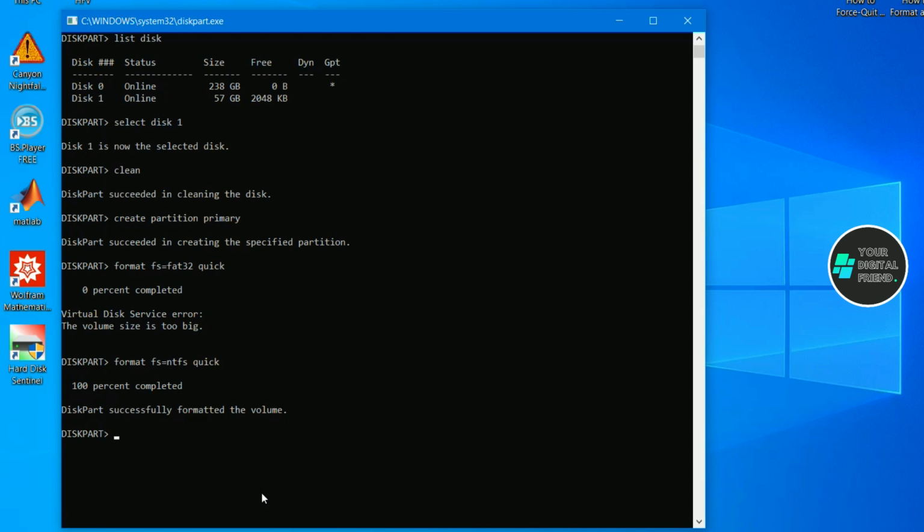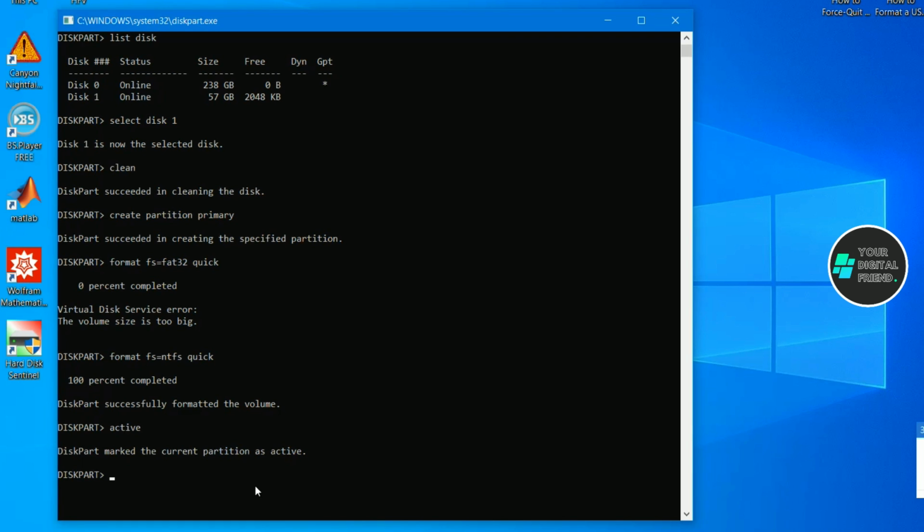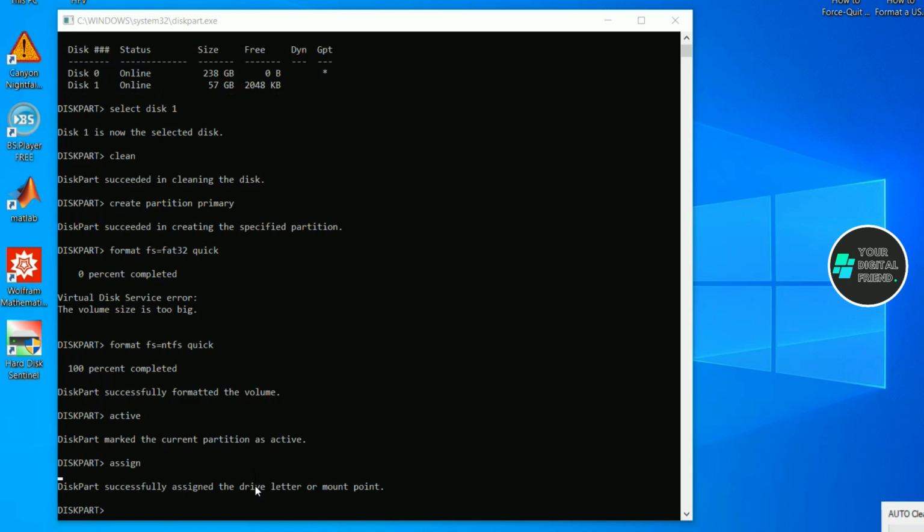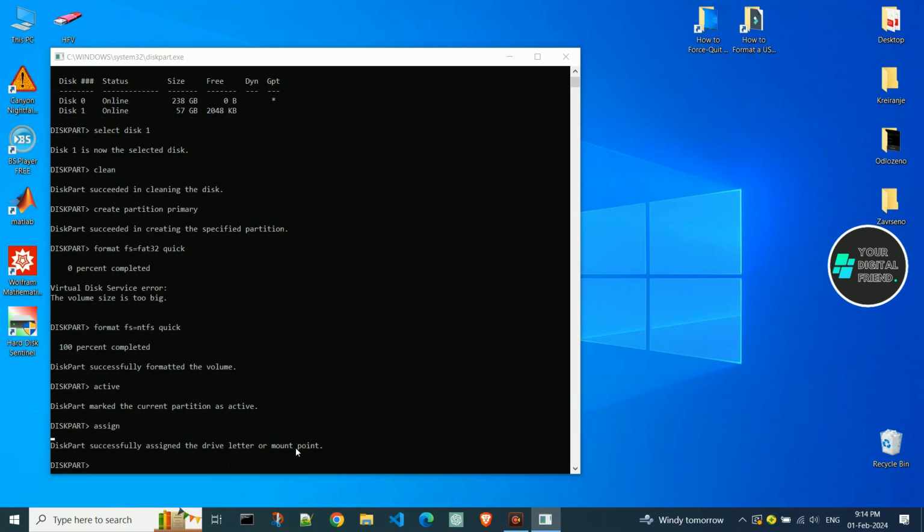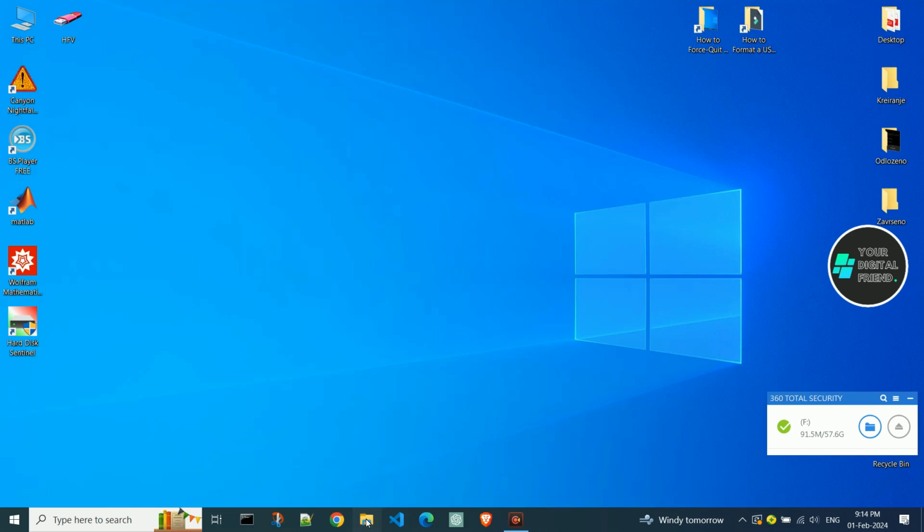Enter the command active. And finally, the assign command. That's it. Check if your disk is formatted.